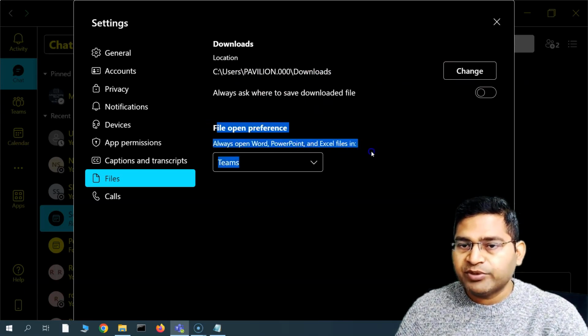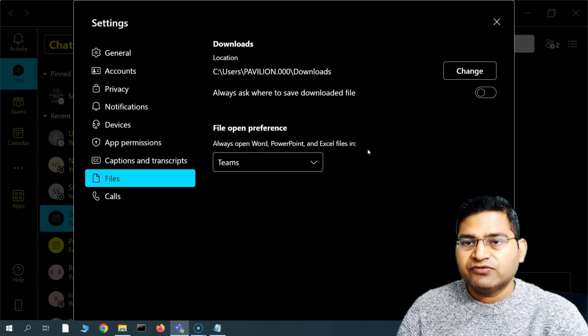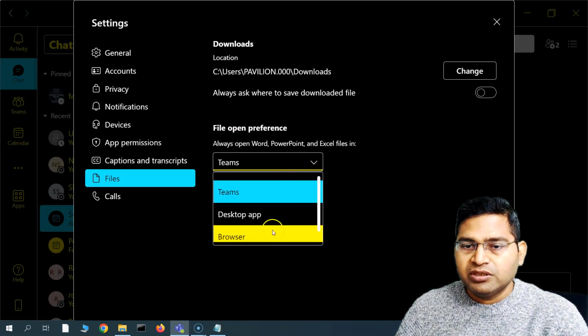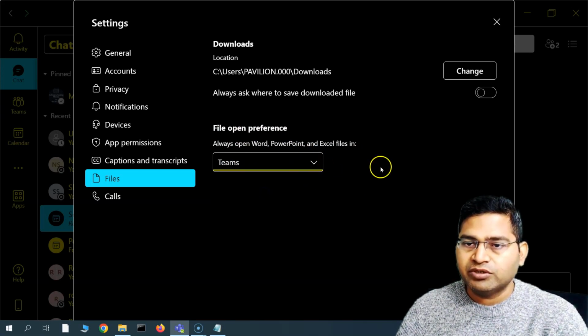And then file open preference is always Teams. So for Word, PowerPoint, Excel, any of these files, by default Teams will be used, but you can change it to the desktop app or the browser from the drop down. Okay, I prefer keeping it to Teams because then it will be a very seamless experience.